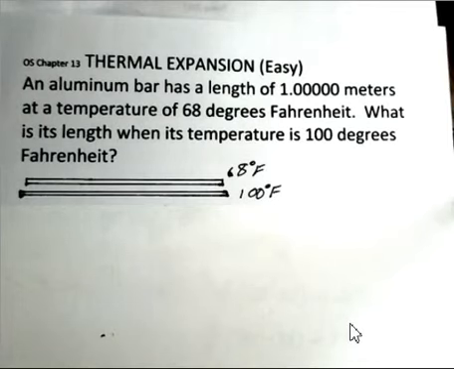In this video, we'll do a direct calculation of thermal expansion. We're dealing with an aluminum bar. It has a length of 1.000 meters, and the temperature right now is 68 degrees Fahrenheit. We want to calculate the length when the temperature becomes 100 degrees Fahrenheit.